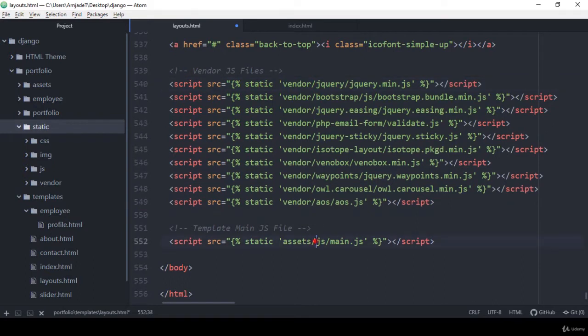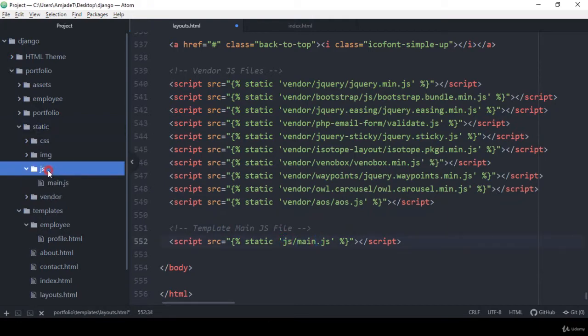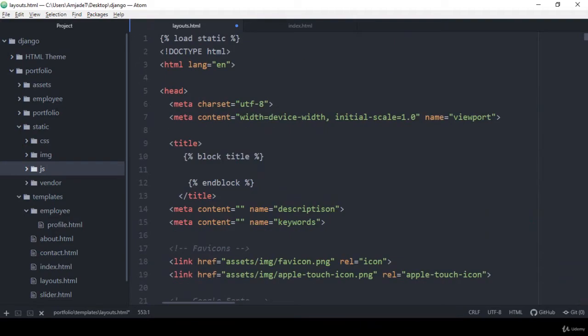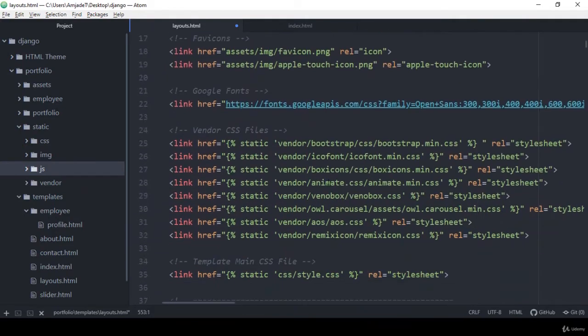And also from here we don't need that JS assets, so here it should be started our JS and the main JS. That means this JS folder, and then into the JS folder here you can see that is actually main.js. Perfect. So we successfully updated our JS file, and also we successfully updated our CSS file. Right now let's check this out.